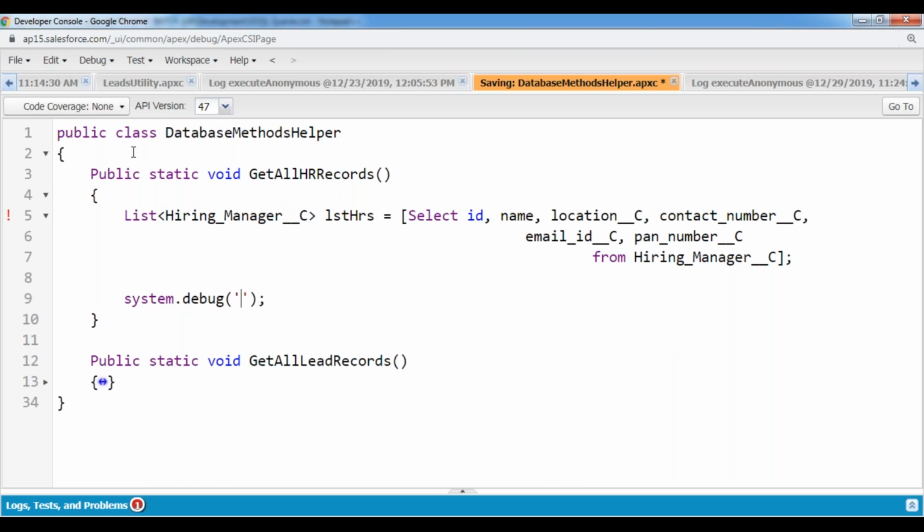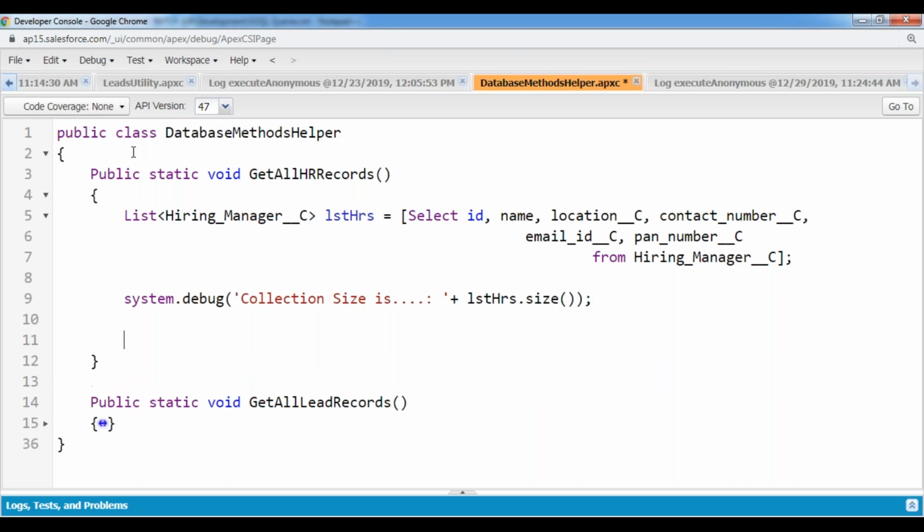Now, are you writing this code? Now, I would like to make some changes over here. Collection size is LST HRs.size.